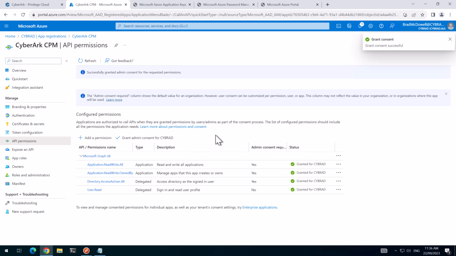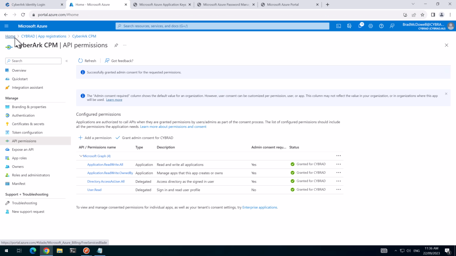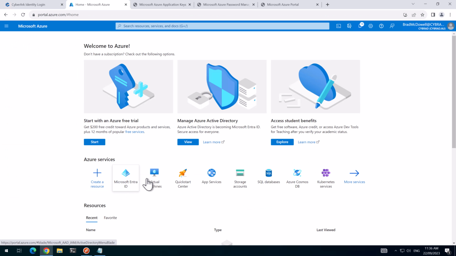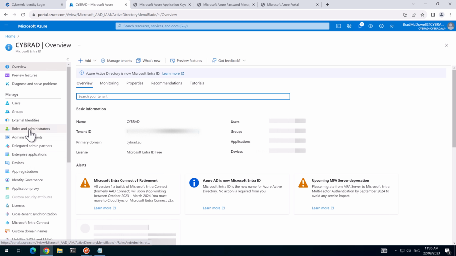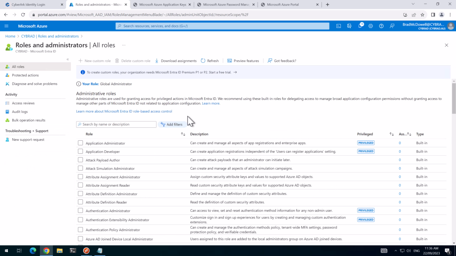So now that we have that created, we do need to give this application permissions to some roles in the directory. So we'll go back to home here, and then back to Entra ID, and we'll go to roles and administrators. So there's two ways that we could approach this. We could simply give it global admin rights, and that would give it all the permissions it needs, but we want to follow least privilege.